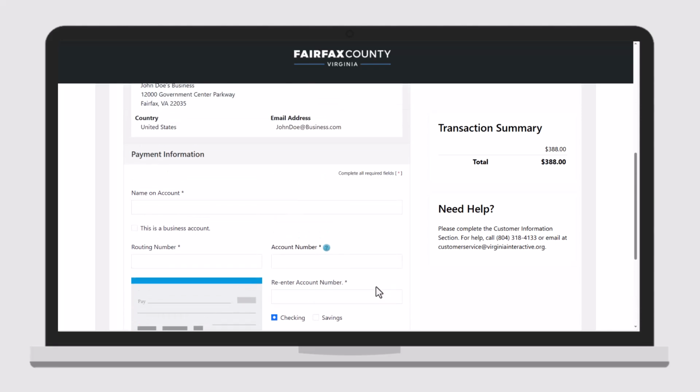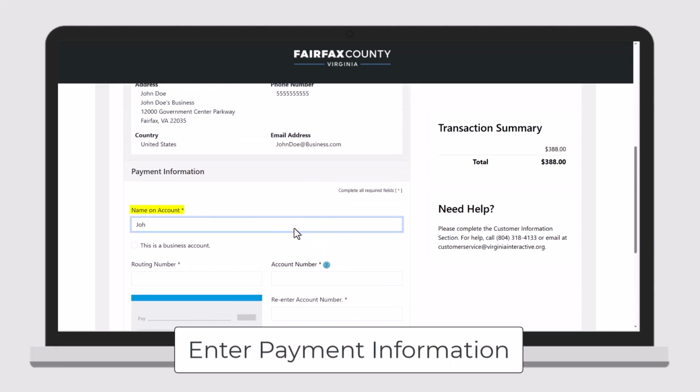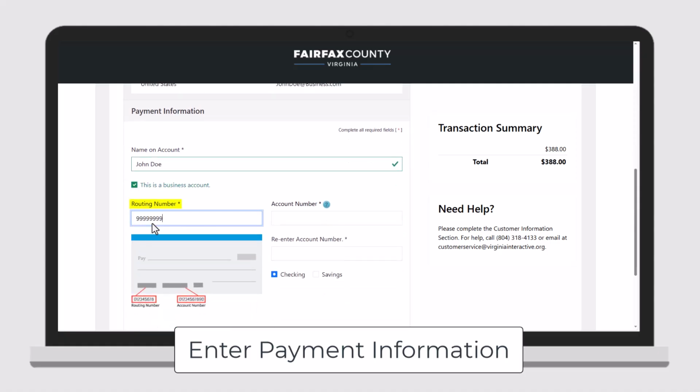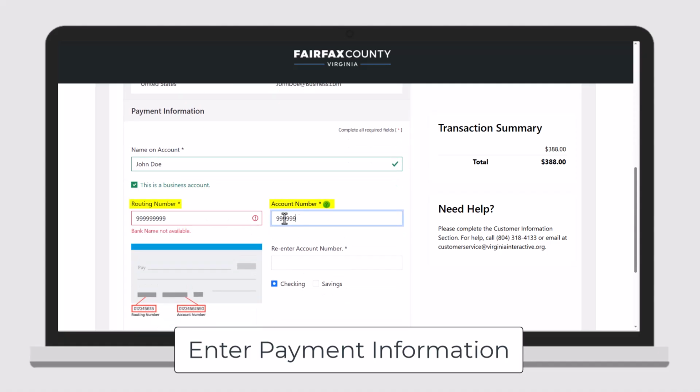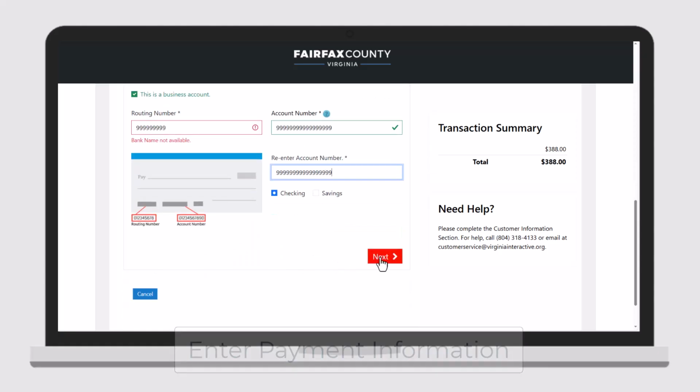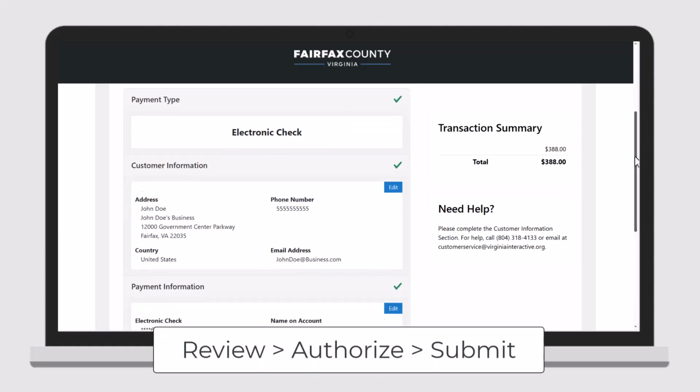Next, enter the name on the account. Then, select the box if you are using a business account. Enter the routing number and account number. Ensure you re-enter your account number in the following field. Select that the account is checking or savings. Click Next to continue. Review the information.